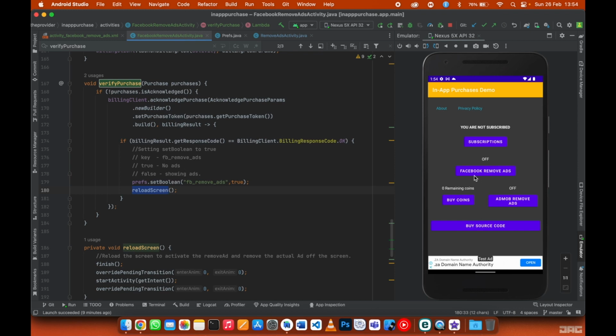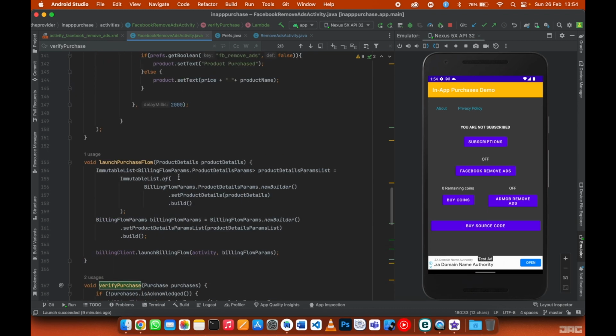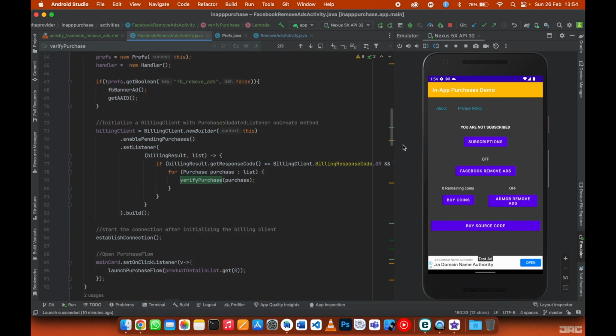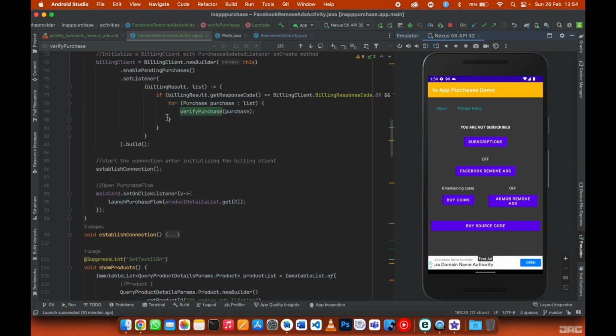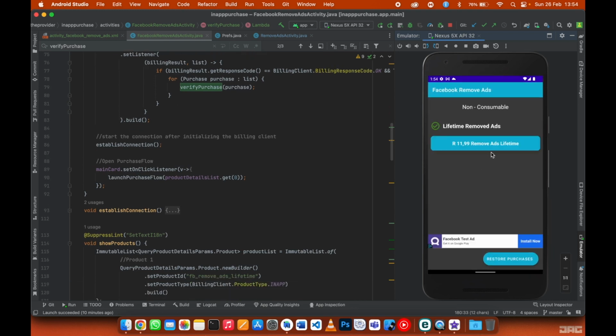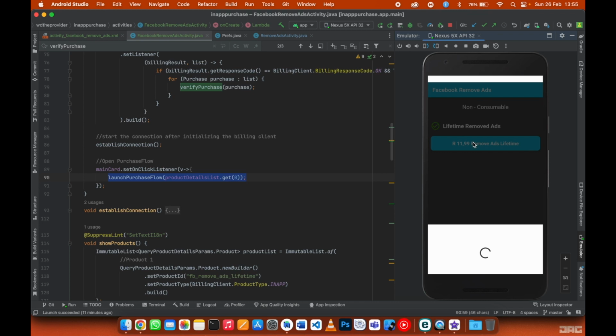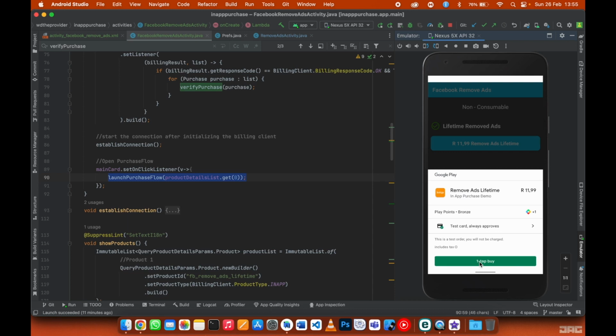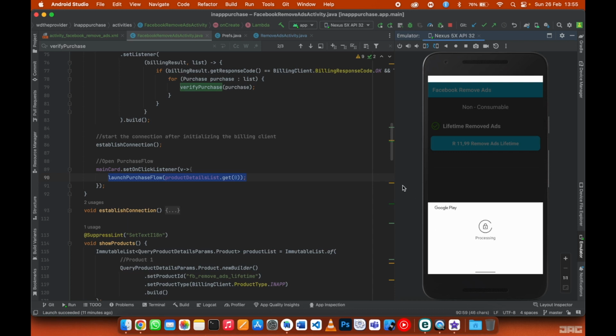Now I'll just go and purchase and try to explain the steps that are happening here. So I click here, I'm going to initialize the billing and also show the loading progress. Once the product is available, I hide the progress bar and show the main card here. As soon as I click this main card, it's going to launch the purchase flow. Then I click that, it's launching the purchase flow now. Then when I tap here, it's going to process the purchase.